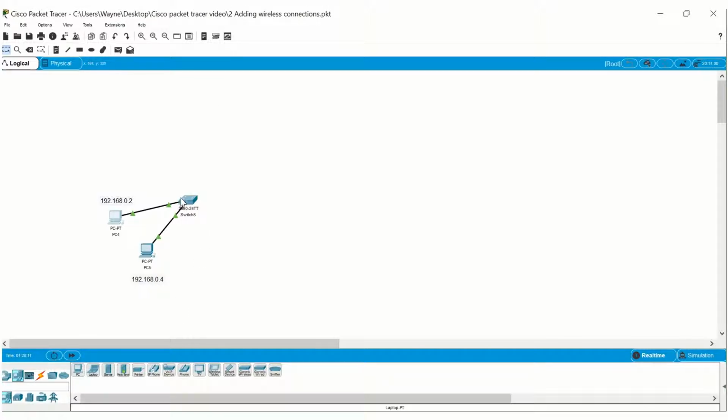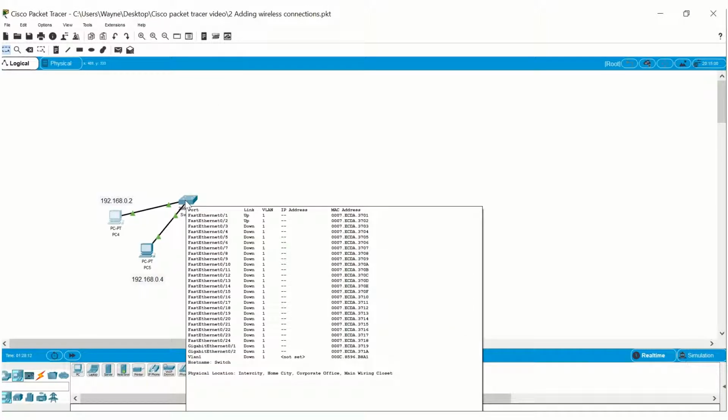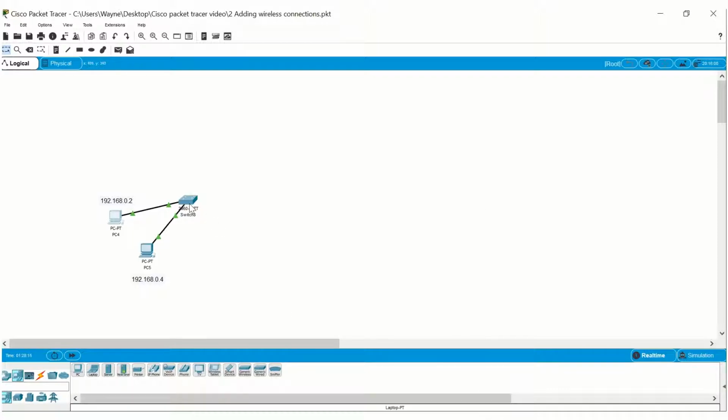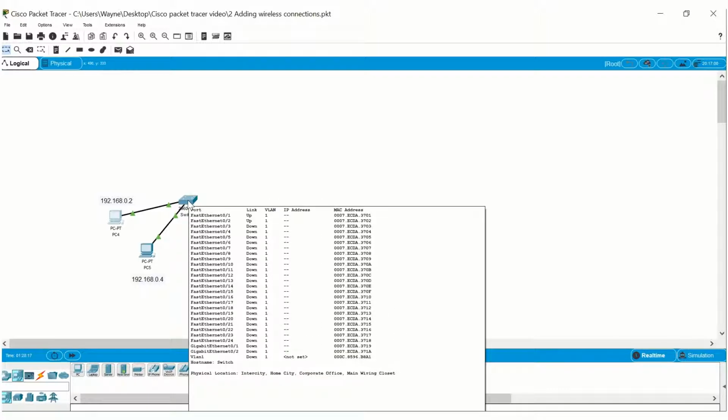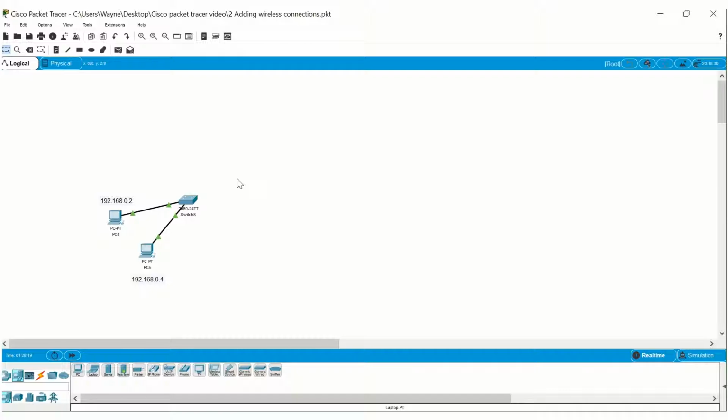Okay, we also added a network switch, and as you can see it has 2 of its 24 ports up and running. So what we intend to do in this video is look at how we might add wireless devices to the network, and specifically we want to try and add a laptop into it.